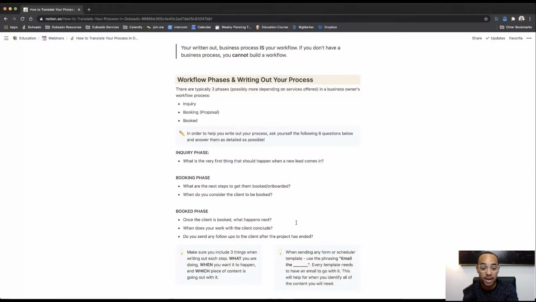If you fill out those 6 questions and fill them out as detailed as you possibly can, include to-dos, include emails, forms, contracts, scheduler templates, everything that you need to send out in that entire process, write that out in detail, and that's what your business process is. That is your workflow, and that's what you're going to build in Dubsado.